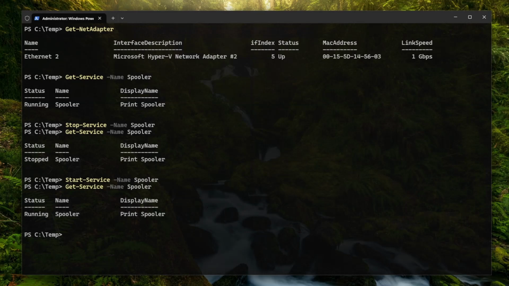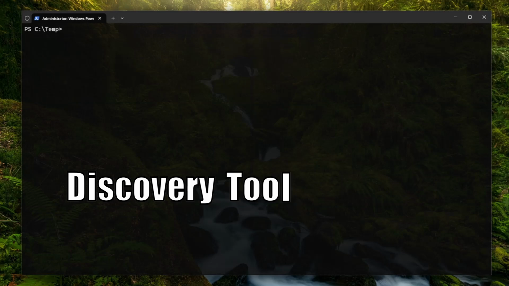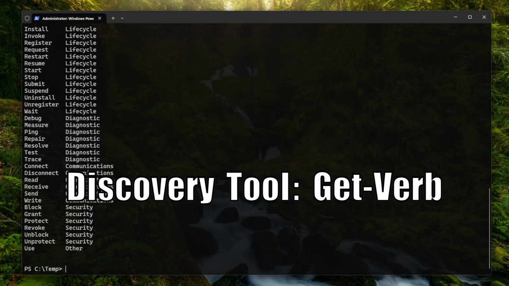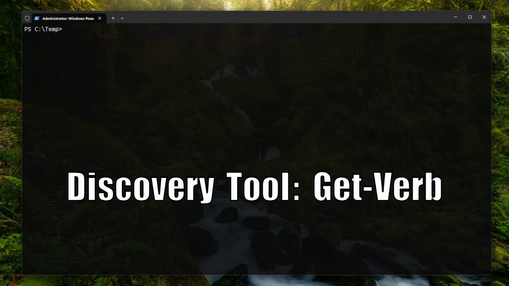If you ever want to see the official list of approved verbs, PowerShell has a Cmdlet for that too. It's appropriately named Get-Verb. This list is your guide. You'll see verbs categorized for different purposes like common, data, security, and more. This is another layer of structure that makes PowerShell so easy to learn and master.